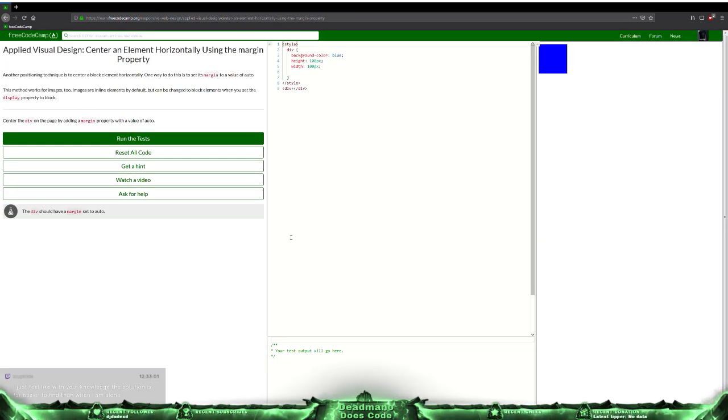Center an element horizontally using the margin property. So center the div on the page by adding the margin property with a value of auto. Never understood how this works. It's just magic. It's witchcraft. Another positioning technique is to center a block element horizontally. One way to do this is to set its margin to a value of auto.